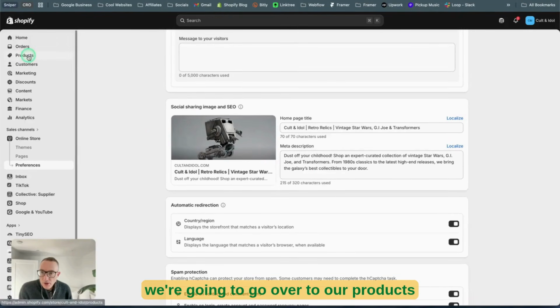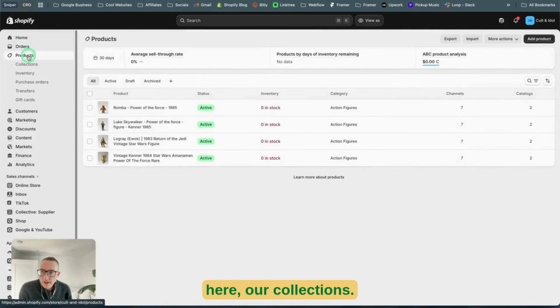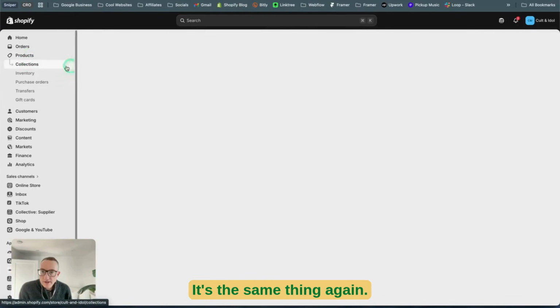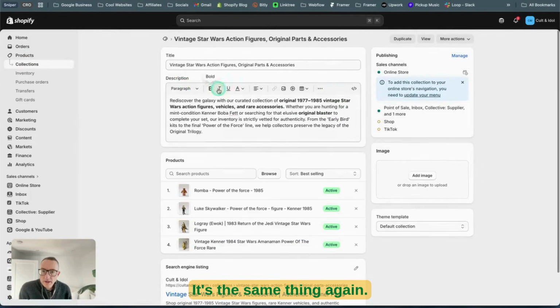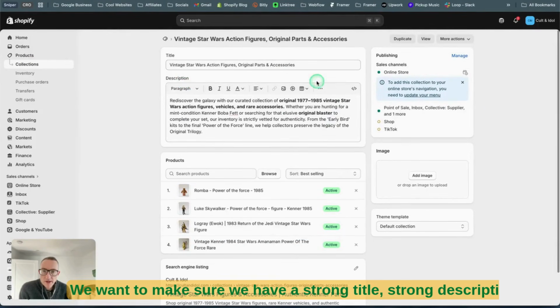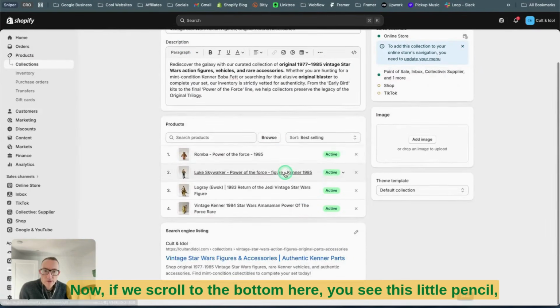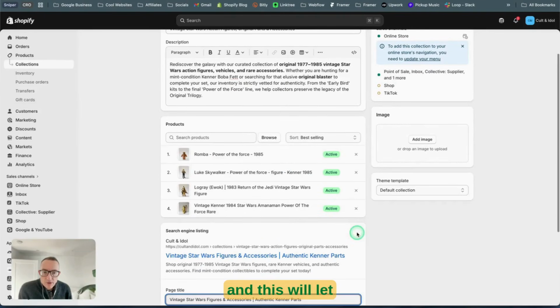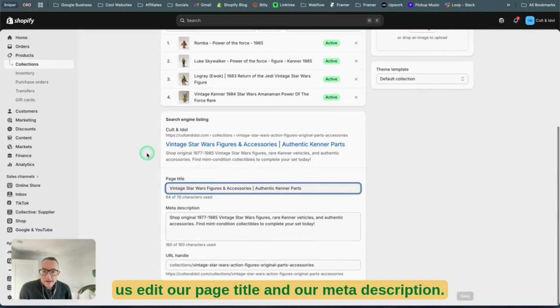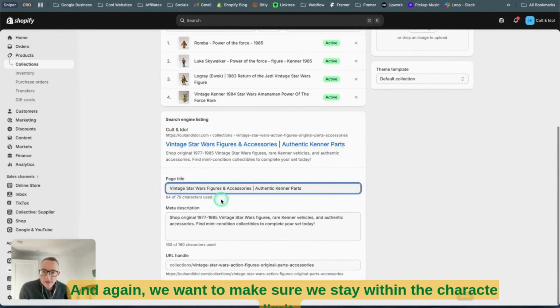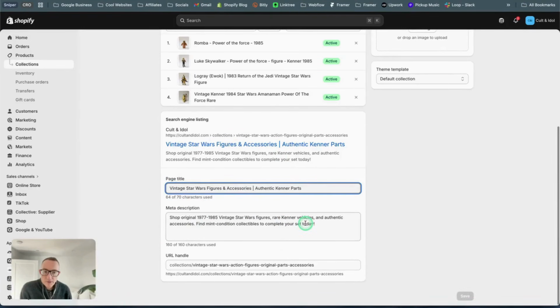So we're going to go over to our products here, our collections. It's the same thing again. We want to make sure we have a strong title, a strong description. Now, if we scroll to the bottom here, you see this little pencil, and this will let us edit our page title and our meta description. And again, we want to make sure we stay within the character limit, descriptive, specific to your brand.